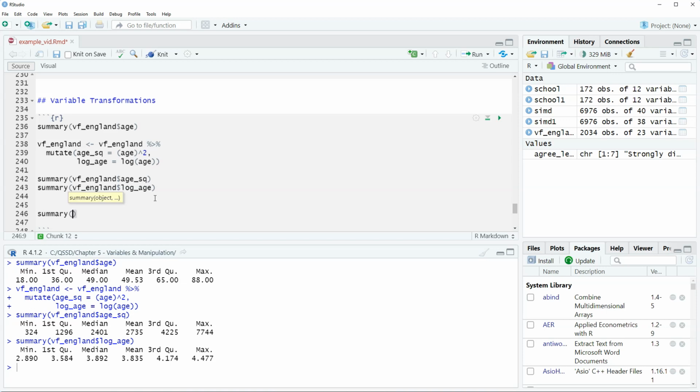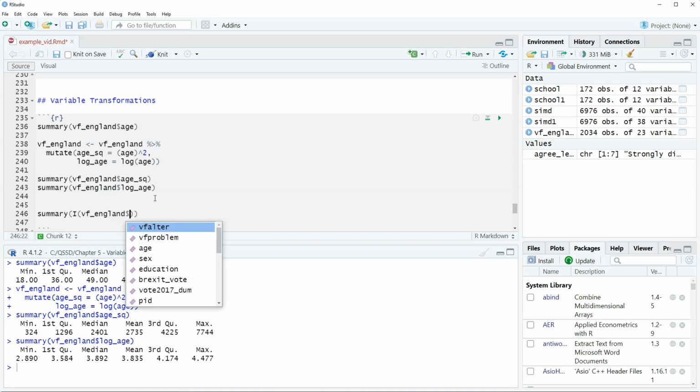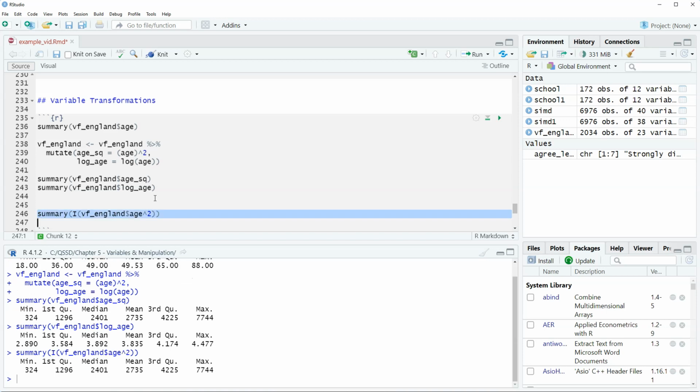So we have our summary function, and then we're going to do capital I as a function. We're going to do VF England here, dollar sign, and then age caret 2. So what that should do is give us summary statistics for the squared version. All right, there we go. And if we look at this one and compare it to this one here, we see those are the same values, and we didn't need to create a new version of it.